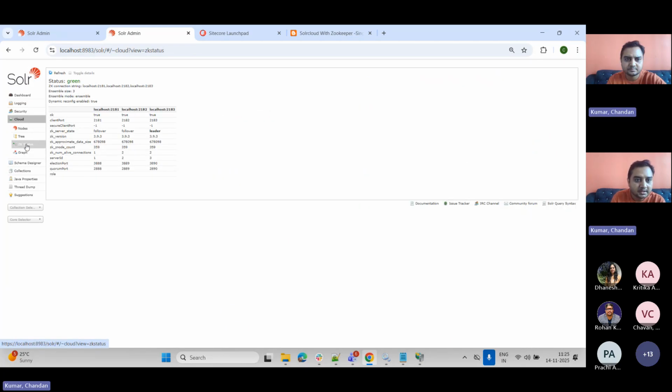You can see I am running three Zookeeper nodes. One was running on port number 2181, one on 2182, and the other on 2183. Out of that, two are followers and one is the leader, right? So this is about the Zookeeper. Once the configuration is done and the services are running, you can validate from here. If all three are working, you can see these changes over here, in the Zookeeper status.